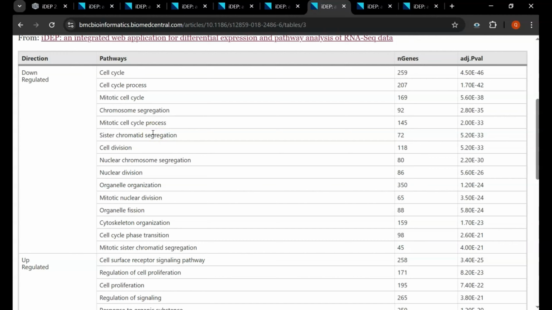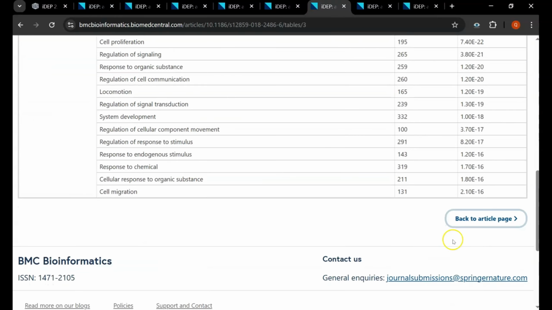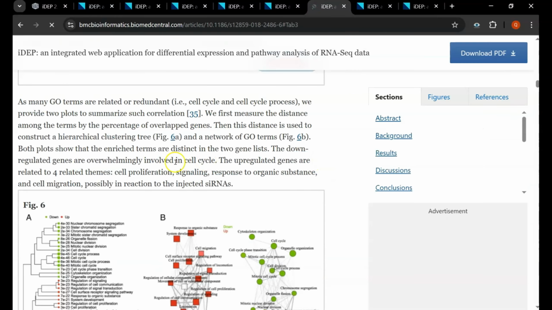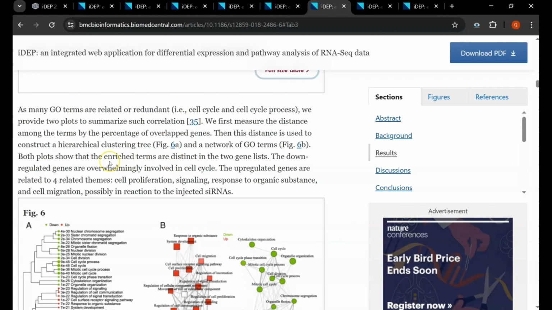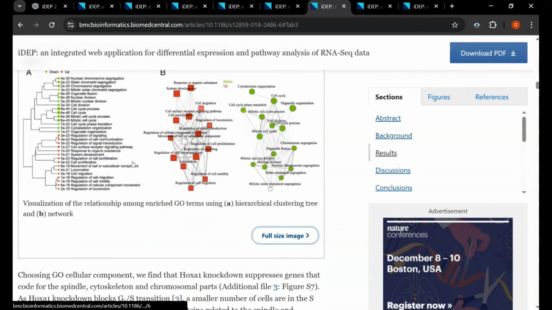But the problem here is that some of the pathways are ambiguous, like cell cycle and cell cycle process, which are basically the same terminology. To get rid of this problem, they used enriched terms, and they summarized this correlation analysis. They generated hierarchical clustering trees and a network.